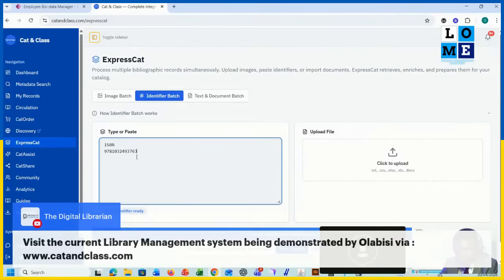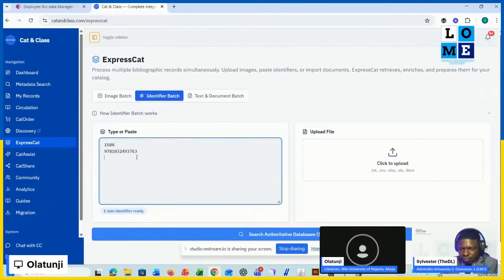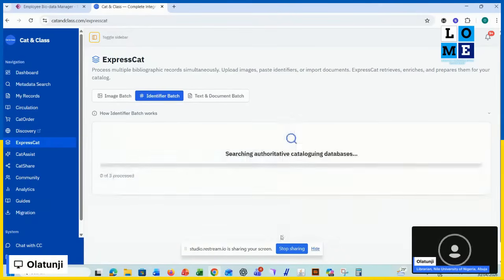2249376. This is one. And mind you, for each of the ISBN, it has to start on a new line. The next one, 9781032246284. And the last one, let me use just 3 books for now, because of our time. 32379371. So after inputting all the ISBN, you just click on Search Authoritative Databases, and something will happen.